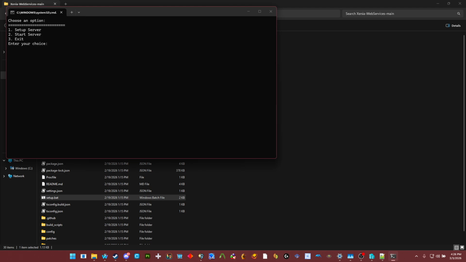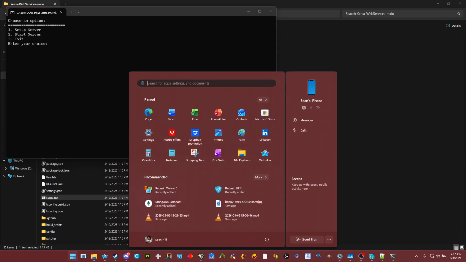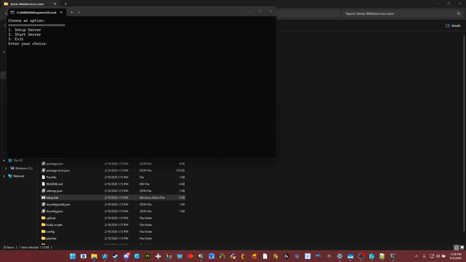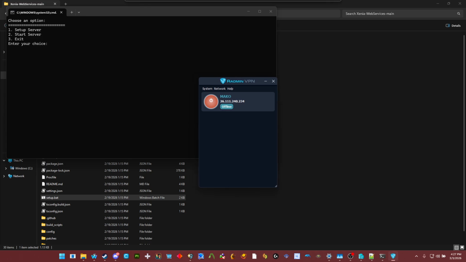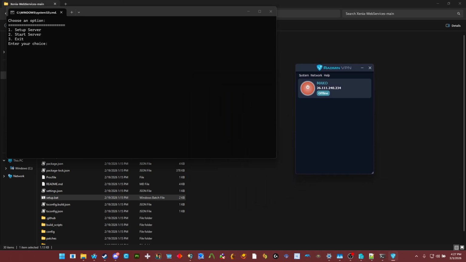Now, before you do anything, what I like to do is open Radmin VPN, so whoever you're playing with or whatever server you're about to host for, they can connect to you and get the web services for Xenia. So you want to turn it on, and I made my own server. It's Happy Wars, and the password is Happy War, but I'm going to make a couple of others for play.